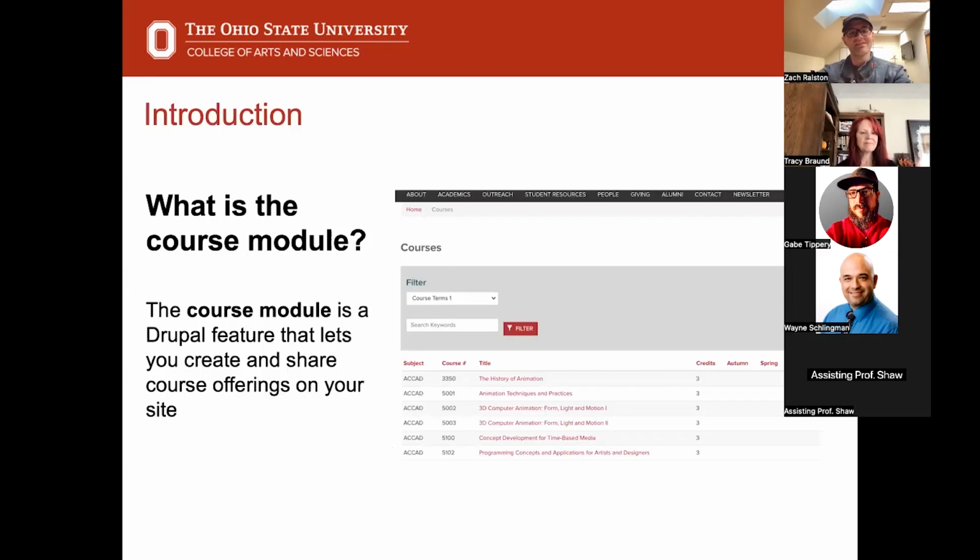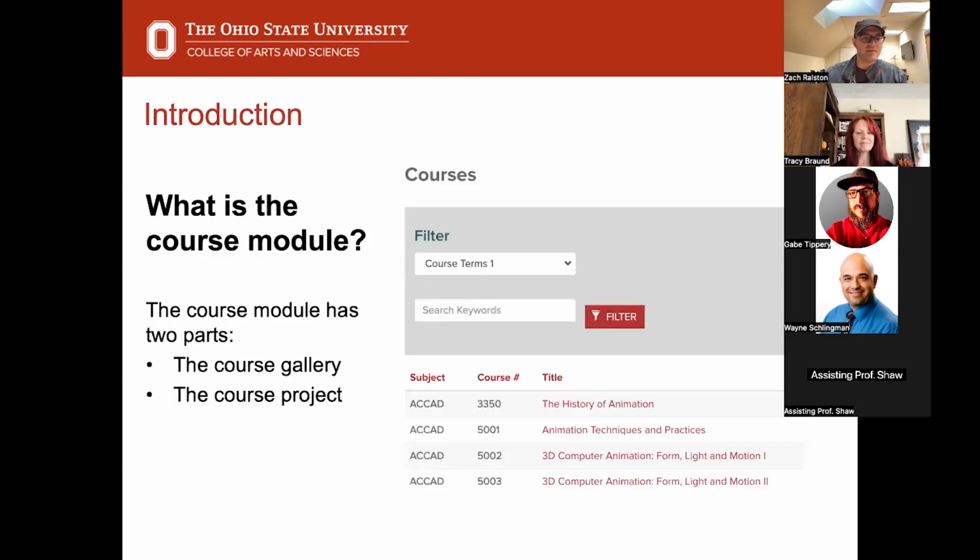So to start this off, what's the course module? The course module is a Drupal feature that lets you create and share course offerings on your site. Pretty straightforward. You can see to the right here, we're looking at the landing page, which is one of 2 parts of the course module. This landing page, or the course gallery, as I like to call it, is your more public-facing one. This is where folks are more likely to land to look at what courses your department's offering.